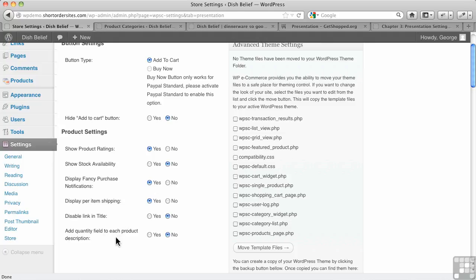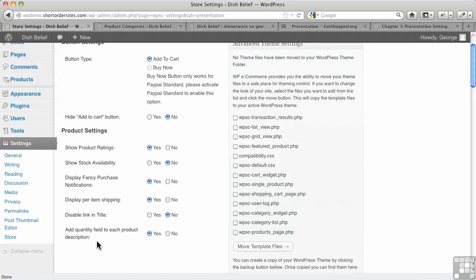Add quantity field to each product description. This is turned off by default. I'm going to turn this on because I like this in a shopping cart. If I know I want to buy 5 of an item, let me change the quantity right then and there before I add it to the cart. A lot of other people will say, well, just leave that to the cart, they can change the quantity then. That doesn't make any sense to me. So I want the quantity field to show with each product.